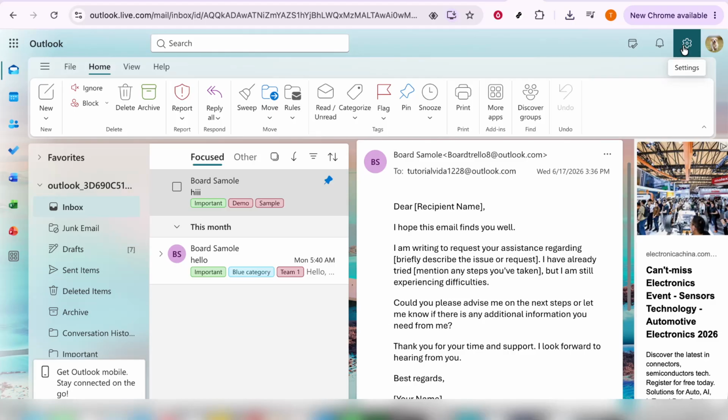Once the settings area opens, click on Mail. This section contains the main settings for how your email experience is organized. If you're looking to change the way messages are displayed or how different mail actions appear, this is the area you'll want to work in.